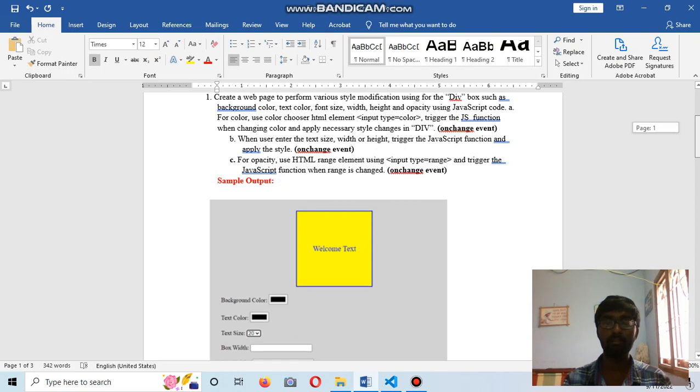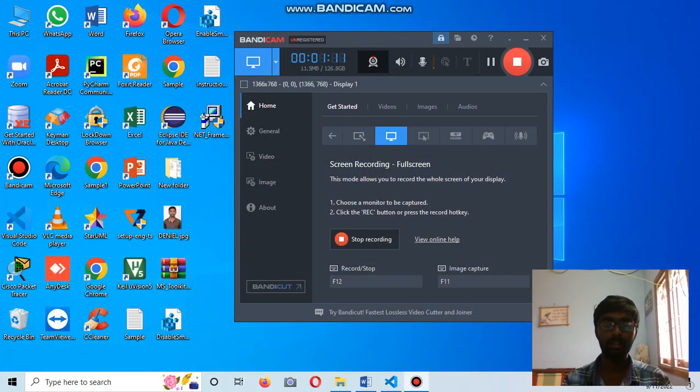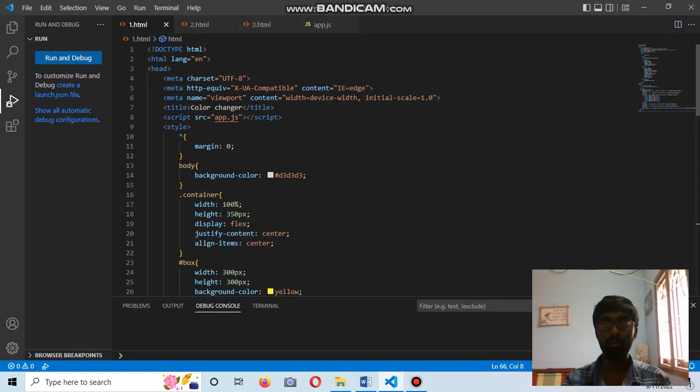Then for the text size, when the user enters the text size, trigger the JavaScript function and apply the style on the change event. And for opacity, use the HTML range element, using input type range, and trigger the JavaScript function when the range is changed, on the change event. That's the first question. Now I will move on to the code.